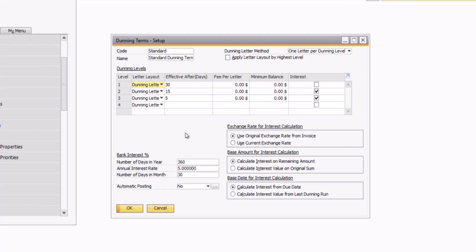In our example below, the Level 1 dunning letter becomes effective 30 days after the due date of the invoice. The Level 2 dunning letter then becomes effective 15 days after the Level 1 dunning letter is generated, and the Level 3 dunning letter is effective 5 days after the Level 2 dunning letter is generated. Within each level, you can also assign a fee per letter and a minimum balance required. You can also choose which levels to charge interest on if that is a policy that your business practices.